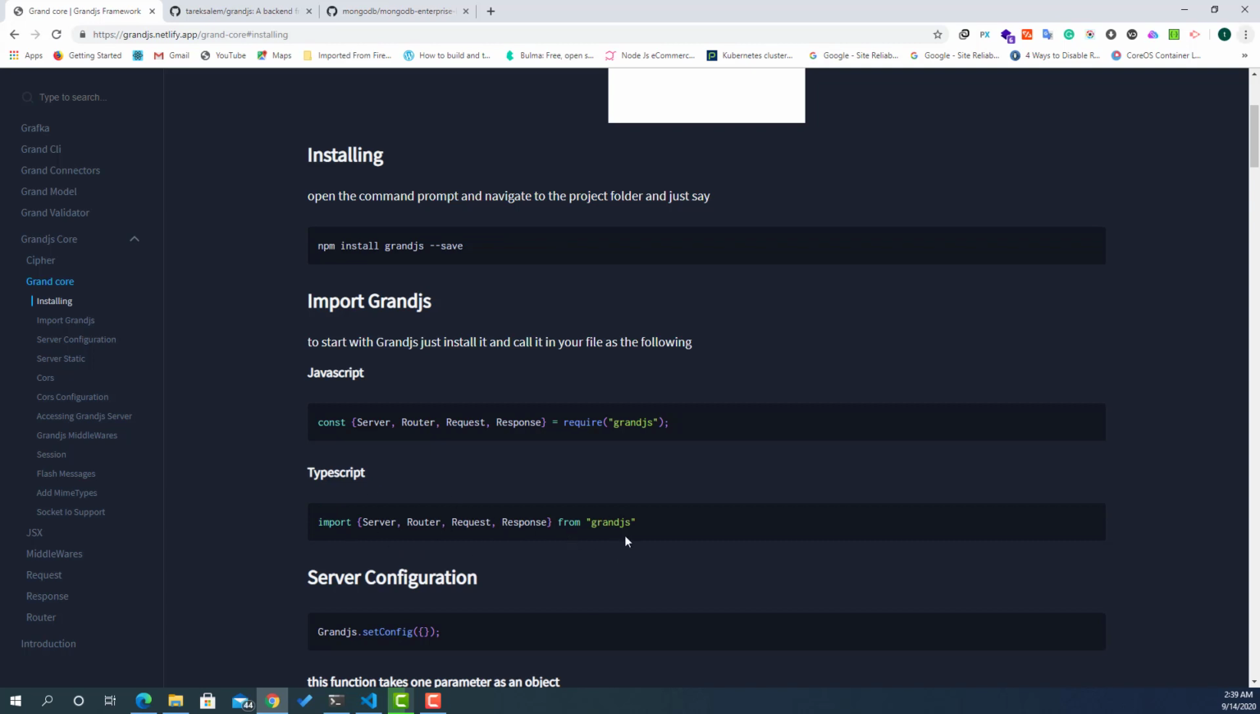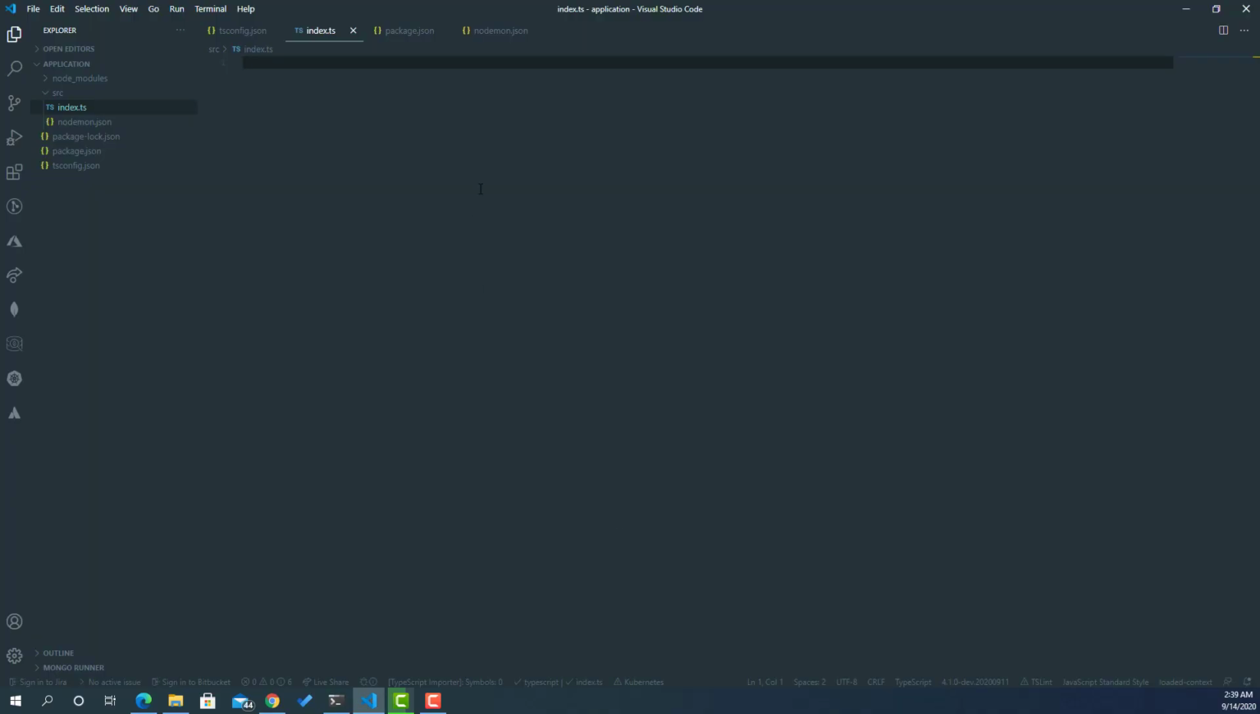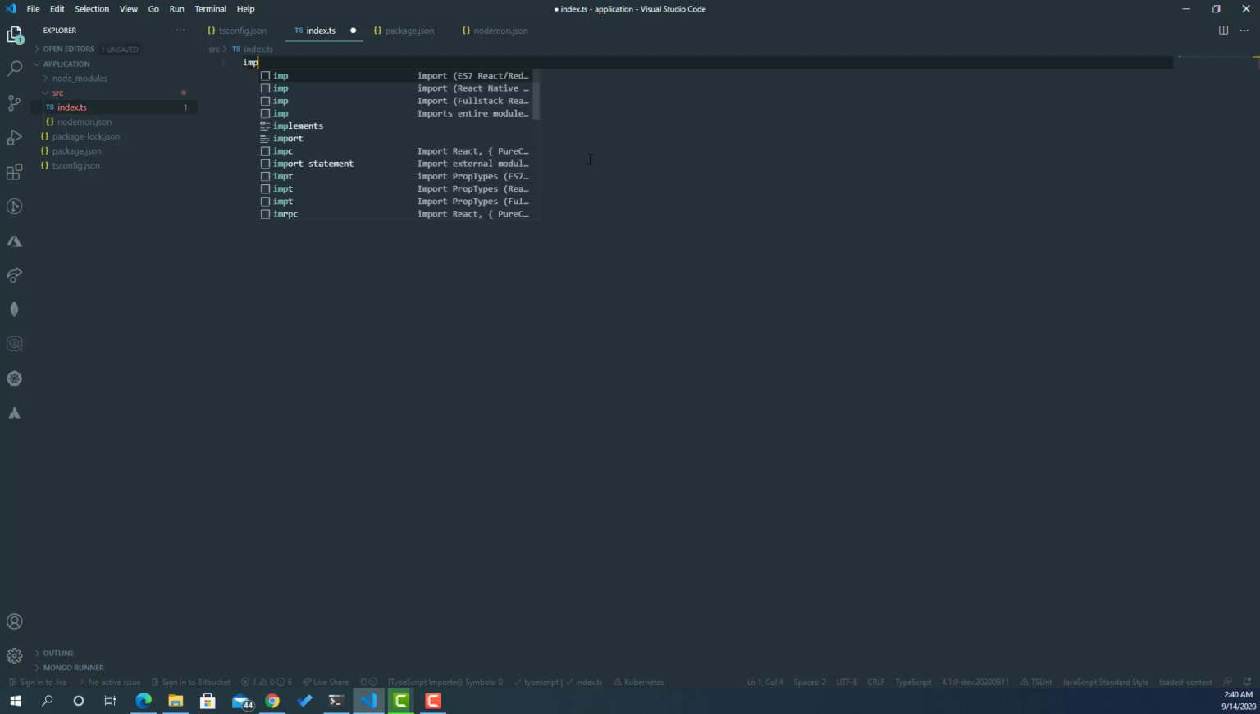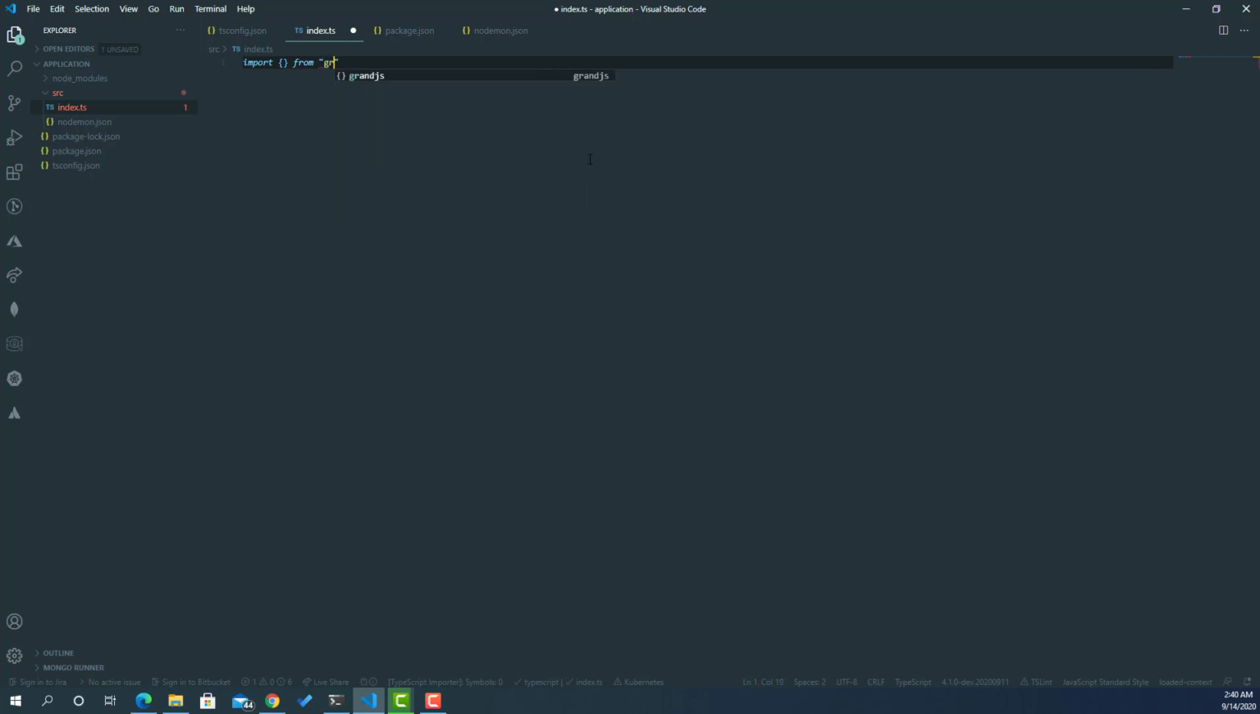So go to VS Code and in this directory, in index.ts inside the source directory, which is the main file that will be run when we run Node.js. So we can say import and open the brackets and say what we want from Grandjs. So we have some suggestions here, I think.